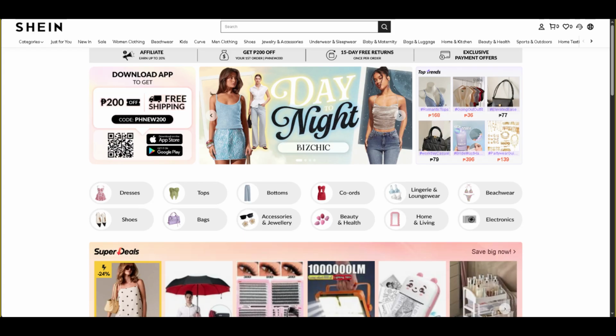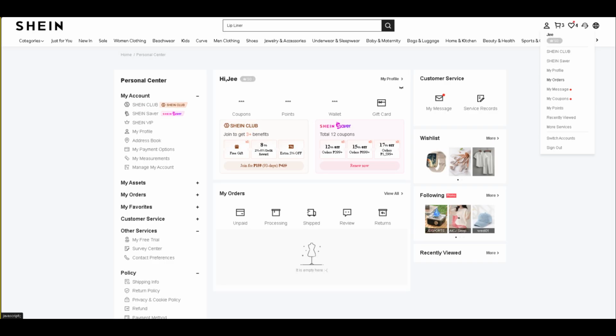First, open the Shein app or go to the Shein website. Log into your account using your email or social login. Once logged in, tap Me at the bottom right of the app or click your profile icon on desktop. From there, select My Orders.